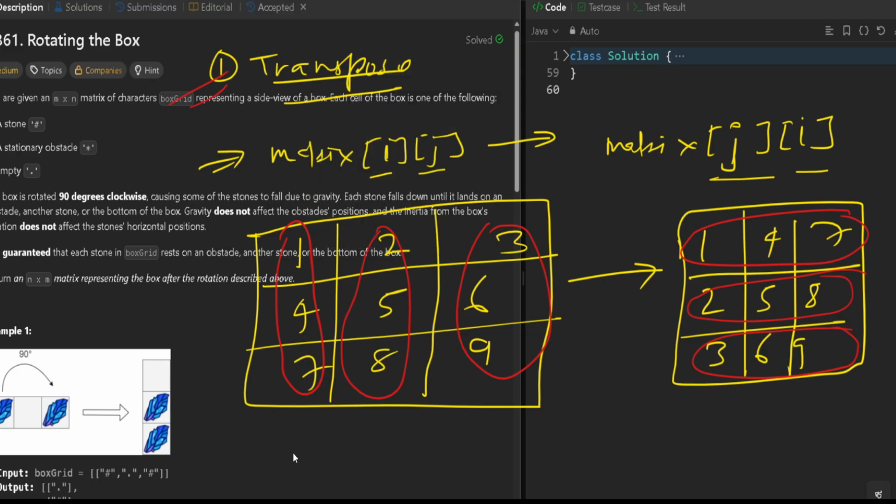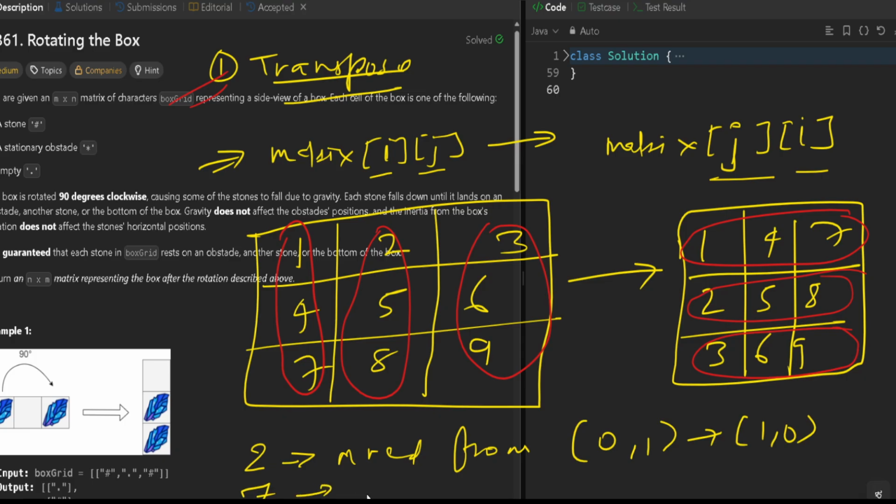If you have noticed here, the 2 moved from position 0 1 to 1 0, correct? And 7 moved from 2 0 to 0 2, right? Yes, 0 2, correct? So the 7 goes from here to here. The row becomes the column, basically we can say that.